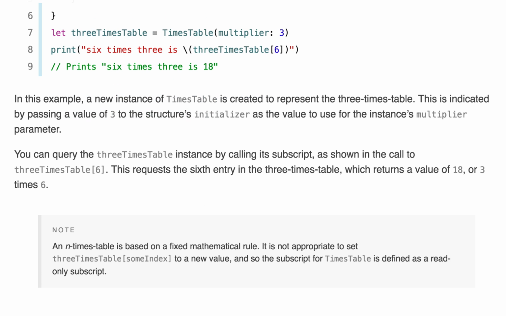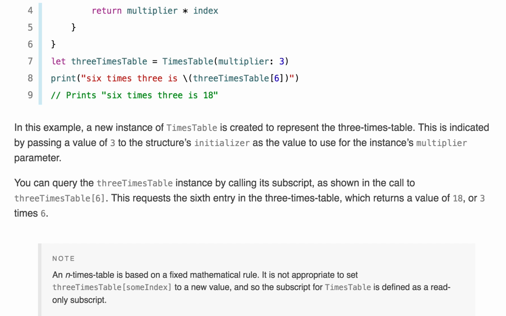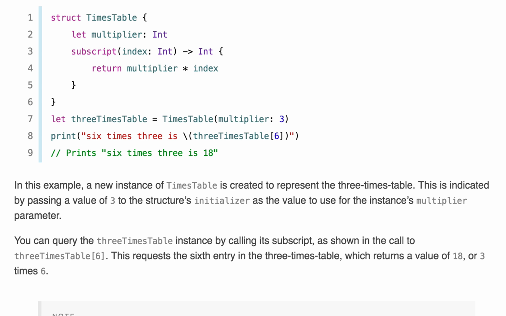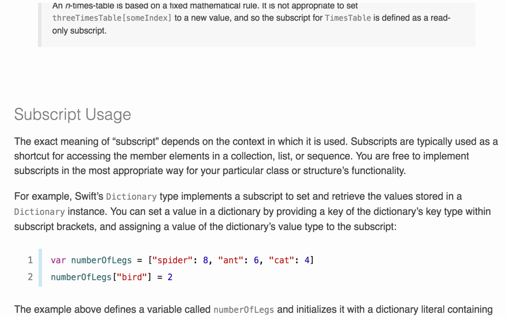Note, an n-times-table is based on a fixed mathematical rule. It's not appropriate to set threeTimesTable[someIndex] to a new value, and so the subscript of TimesTable is defined as a read-only subscript. So as you can see, there is just a return multiplier * index in the subscript. There's no getter or setter.